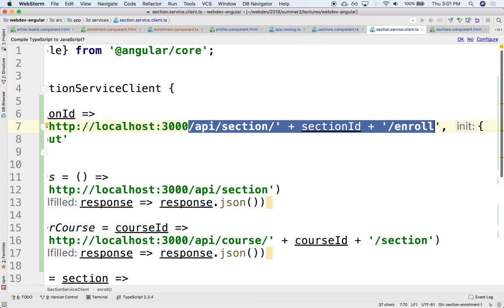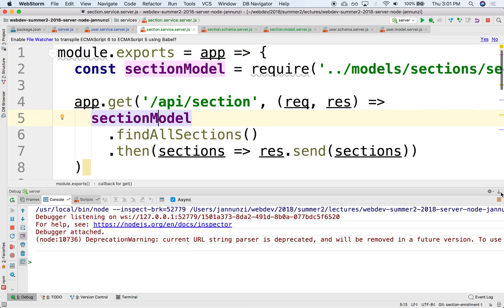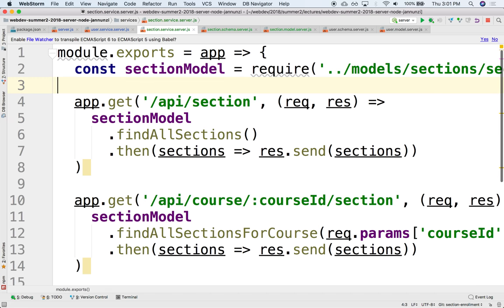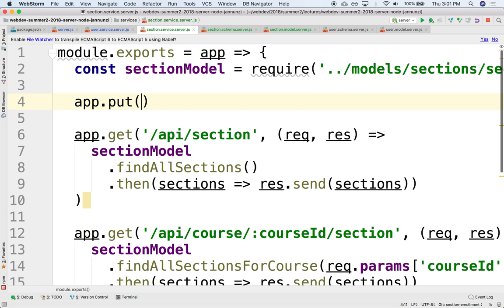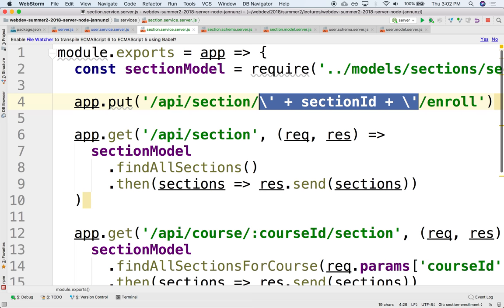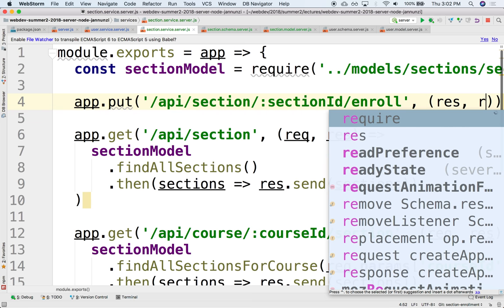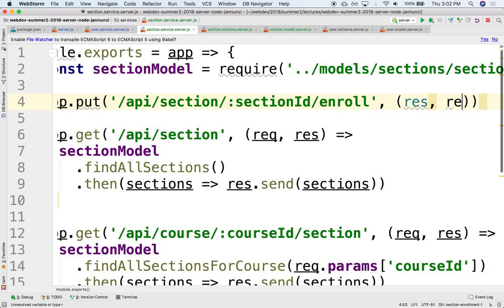So we go to the server, we go to the service for the section, and we're going to listen for an incoming put. And whose pattern is this? That's the pattern that looks like it. And this will be colon section ID, and enroll. All right. So now we're listening for that incoming put. What are we going to do? Well, we're going to have the response and request. What do we want to do?